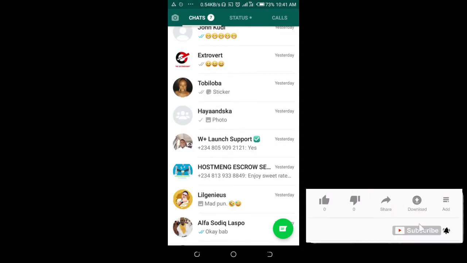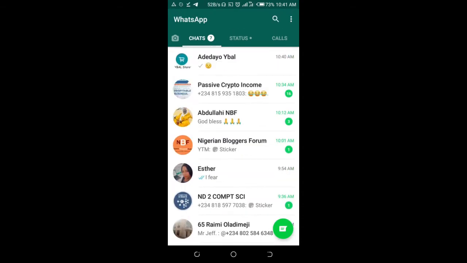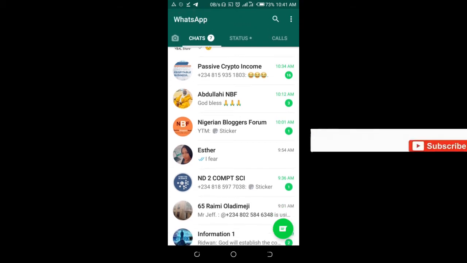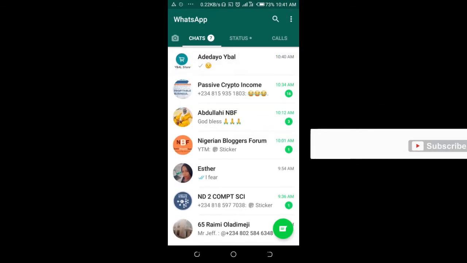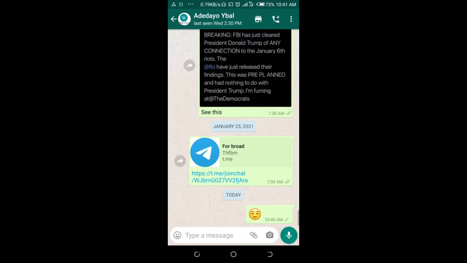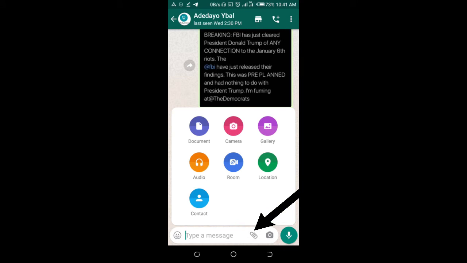So to do this, firstly, open your WhatsApp on your phone and click on the contact you want to send the PowerPoint presentation to. I'll be sending it to this one right here. So when done, click on the attachment button, which is the one right here. Then click on document.